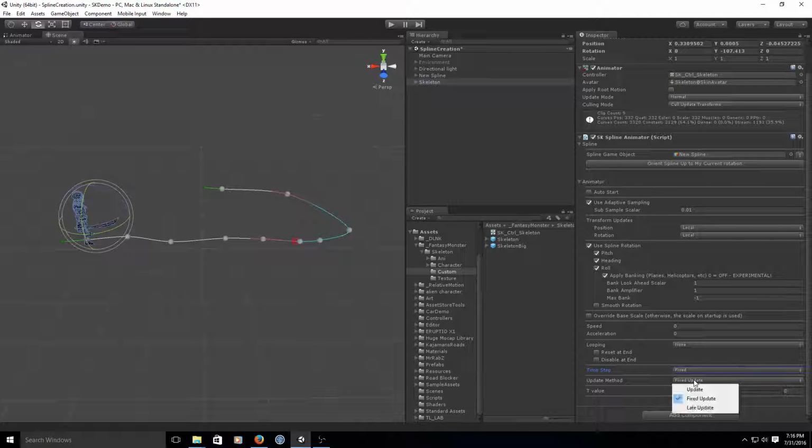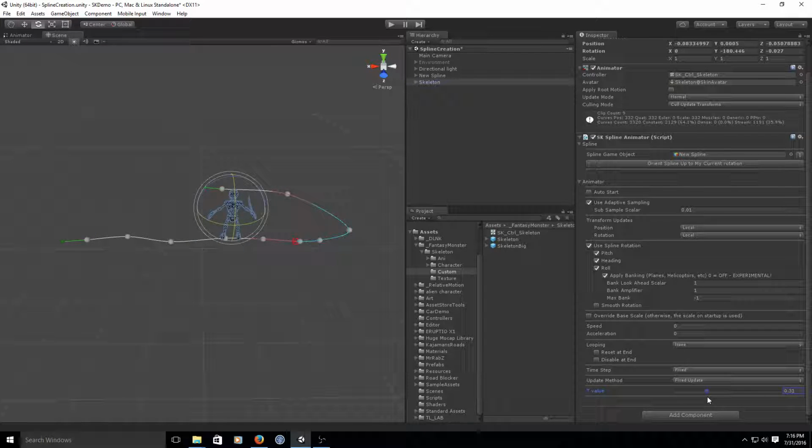Update method, again, fixed is in the physics step. Update is the normal update when all the other game objects get updated, and late update is after everything else. So you can use that if you want. And then this t value, which you've probably seen many times, just allows you to scrub him along there. It also sets the starting t value, so it's there, and you hit start, he's going to start from there.